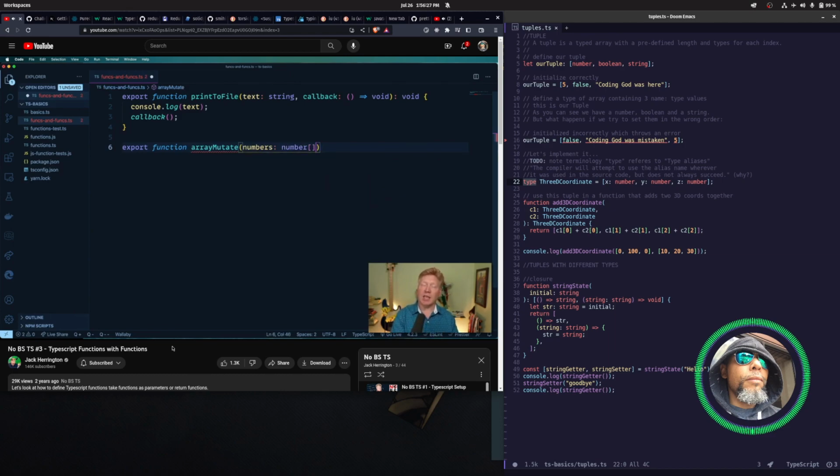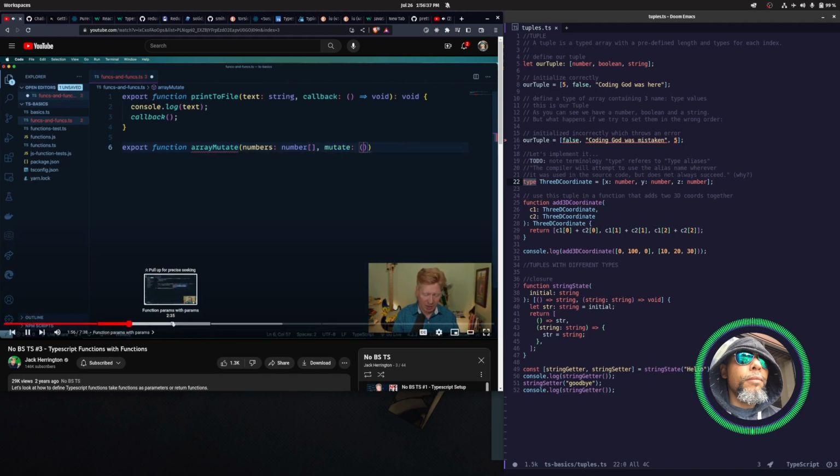And then it's going to take a function that is given each number and returns a new number. So for example, I'll mutate, it's going to be a function. It's going to take a number and it's going to return a number. And this function is going to return a set of numbers on its own.